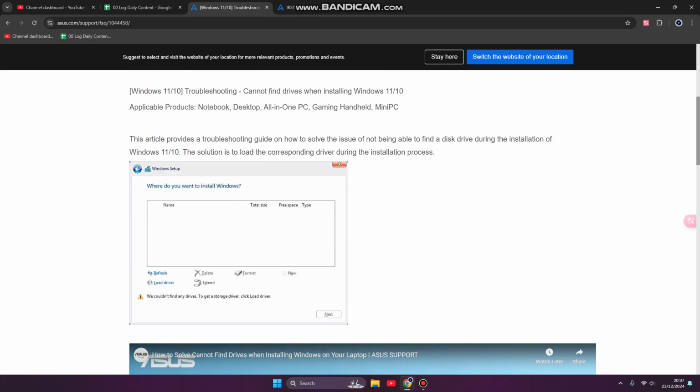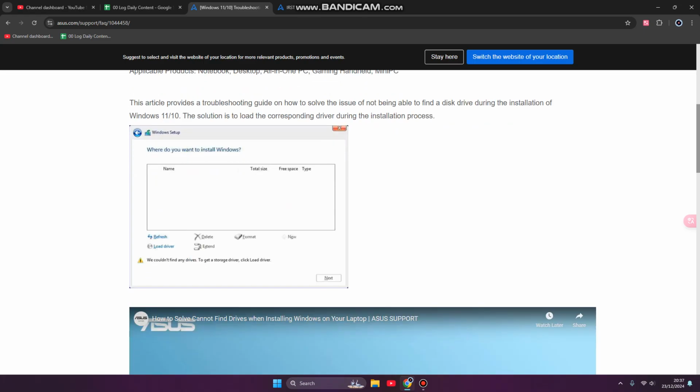As you can see, when you try to install Windows 11 or 10, there is no hard drive. Windows cannot read, couldn't find any drive to get storage driver. You can click load driver, but again there is no driver.